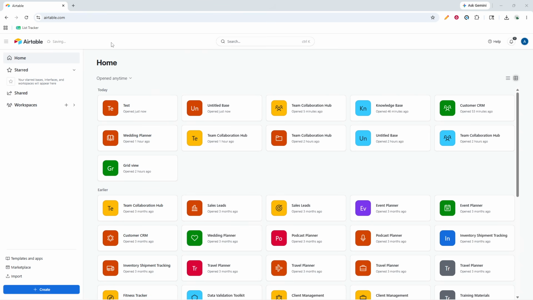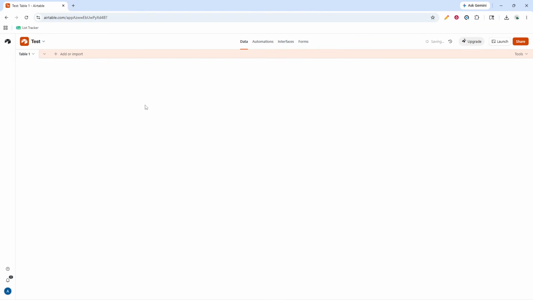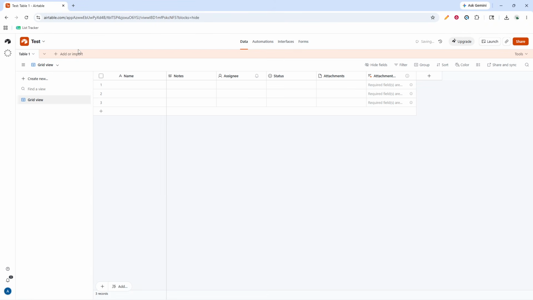Adding a new table is perfect when you want to track a new kind of data without mixing it into your existing tables. Start by opening the Airtable base where you want your new table to live. Make sure you have the right permissions, especially if you're in a shared workspace.